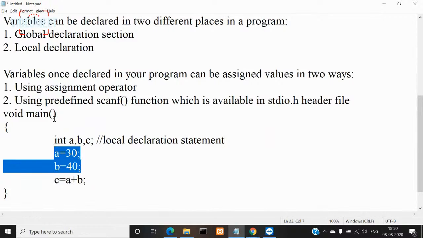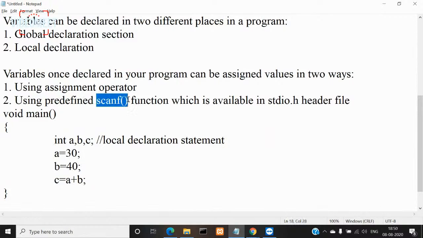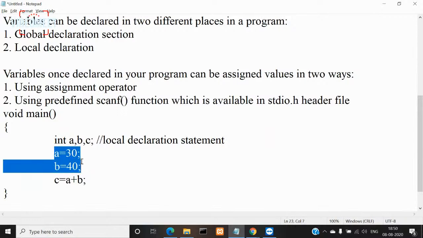But if you use scanf function instead, what will happen? You need not edit the program and modify and save it again, compile it again, right? So directly you can run the program without compiling and without editing the program. Directly, you can run the program and give new different values 30, 40. Instead of assigning the values in the program directly, you are going to assign the values from the keyboard. కీబోర్డ్ నుంచి నీకు ఏ వాల్యూ కావాలంటే ఆ వాల్యూ ఎన్నిసార్లు కావాలంటే అన్నిసార్లు ఇచ్చుకోవచ్చు, right? So that is the advantage of using the second way.